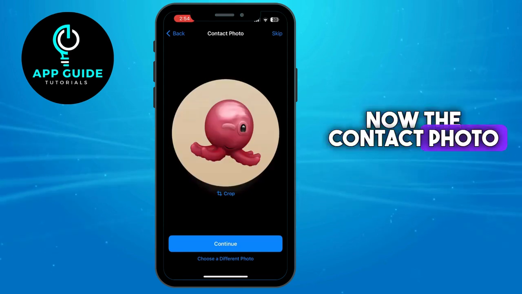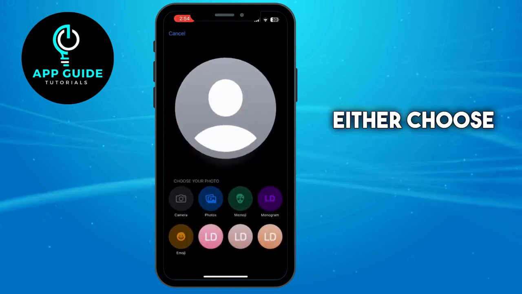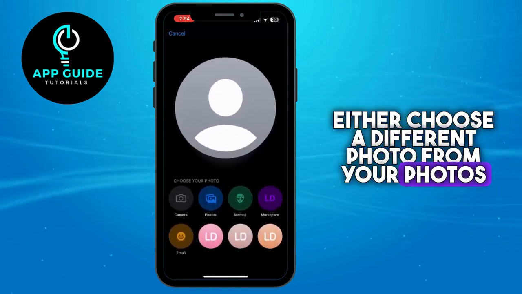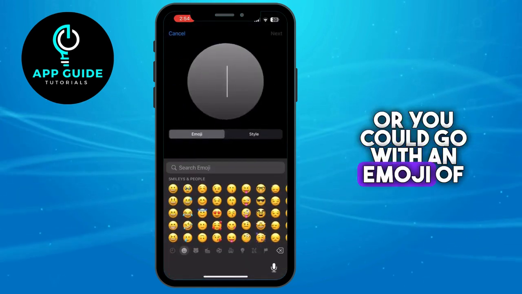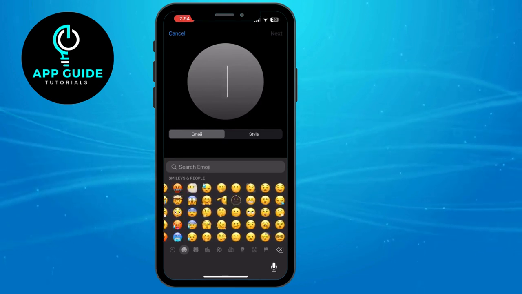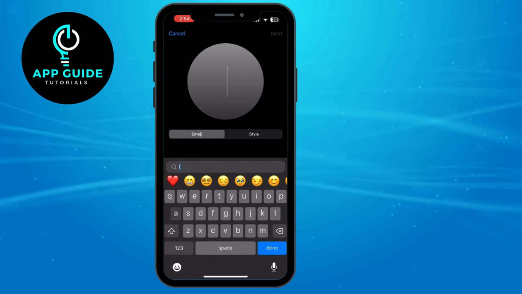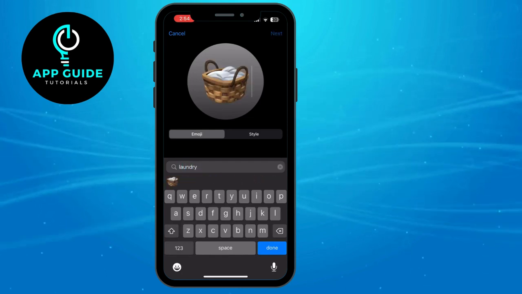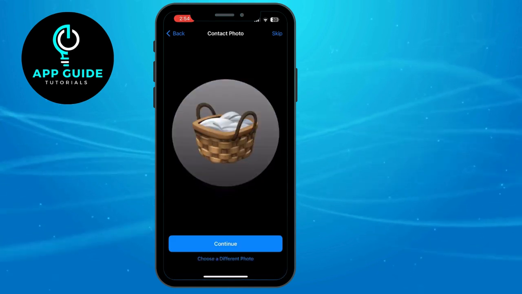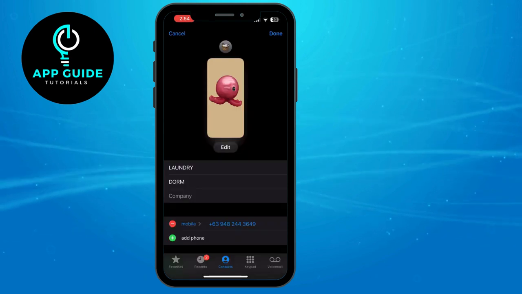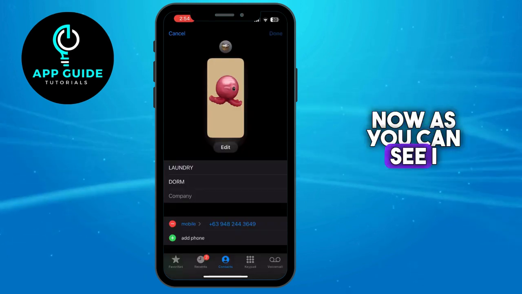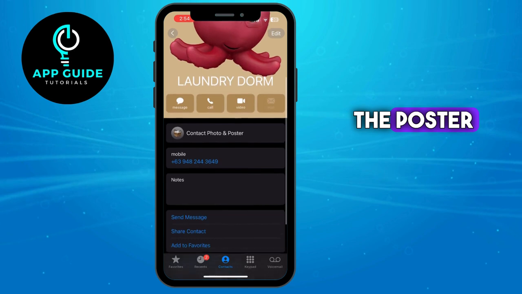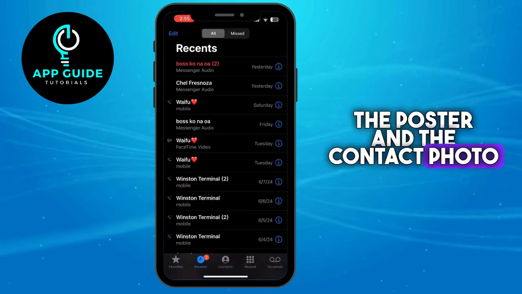Now the contact photo right here. You can either choose a different photo from your photos, or you could go with an emoji of your liking. So let's say I want laundry. There's one here. And tap on next. Now continue. Now as you can see, I have made the poster and the contact photo.